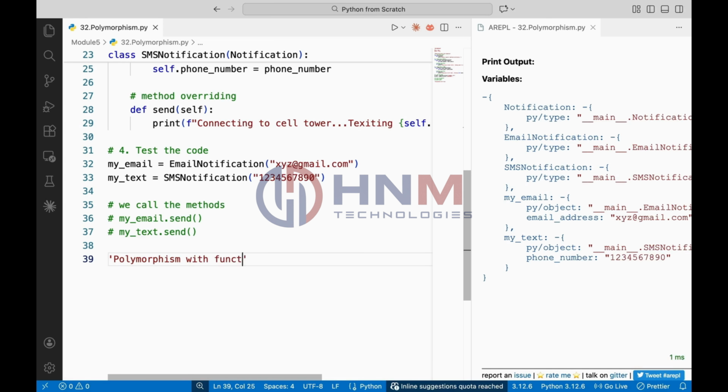polymorphism with functions. Now let's see why this makes you a 10x developer. Because our objects share the same method name, we can write a single universal function outside of our class that can process any notification object we hand it. This is polymorphism with functions.